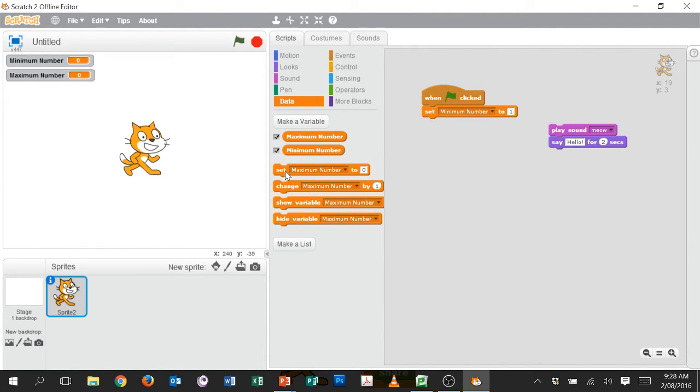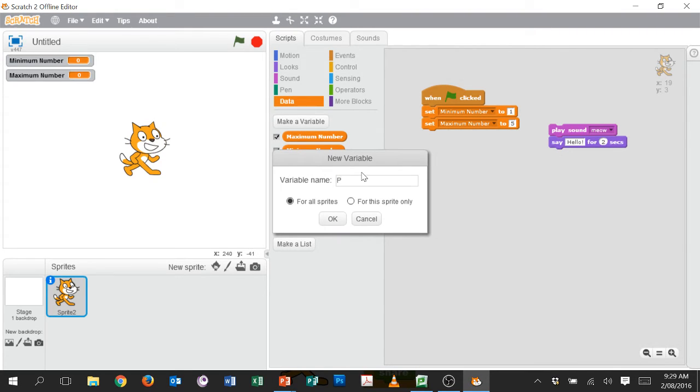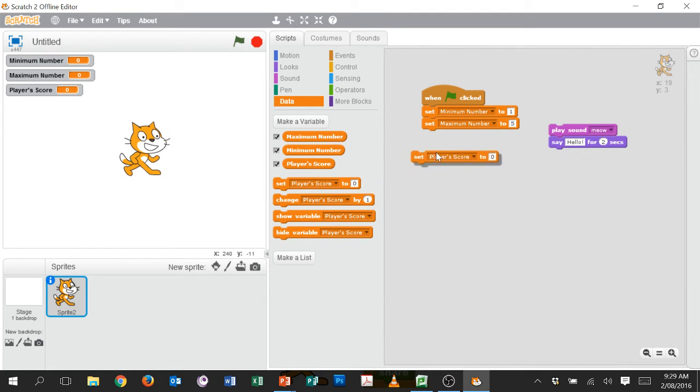And I'm going to also set maximum number to 5. Now I can change between variable names that I have created, minimum number and maximum number. I also need a place to store my scores. Make a variable, player's score.